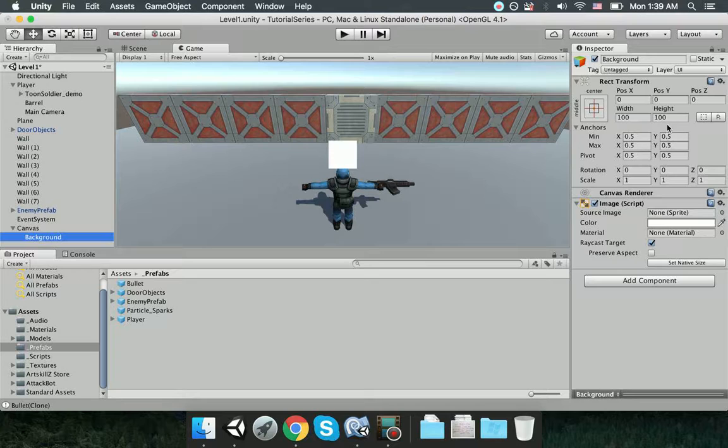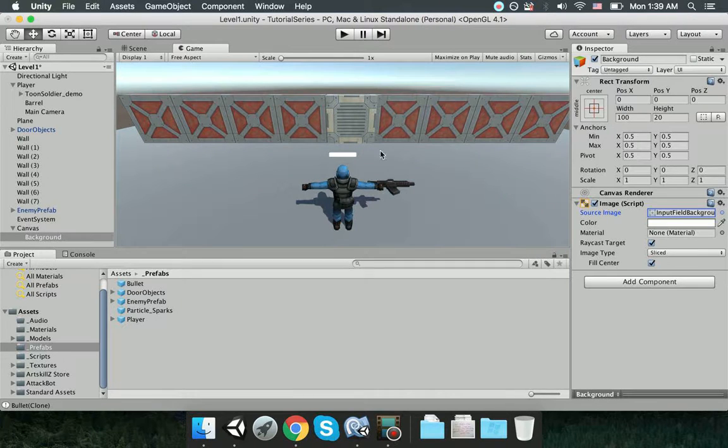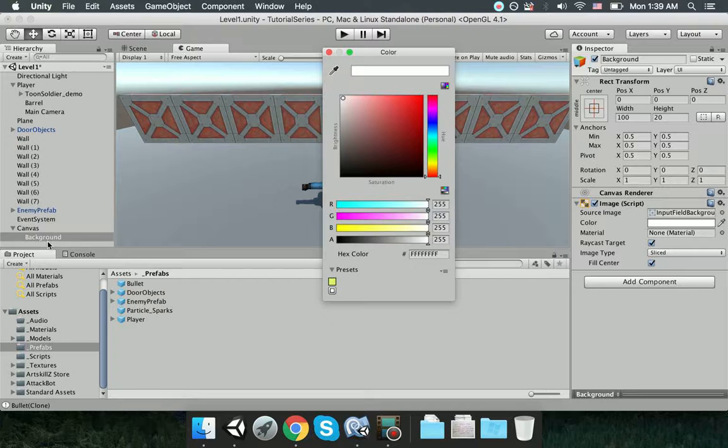Make sure this has width 100 and height 20, and then I'm going to choose the input field background image for the source image. Okay, and then make sure this background is red.